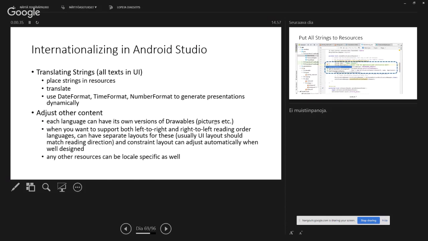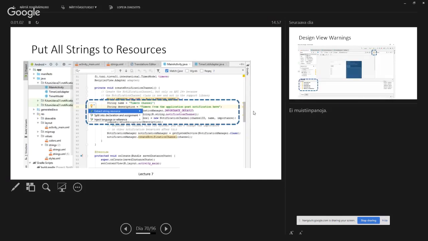Other content can be adjusted as well, so the drawables can be separate for different languages. And if you end up in the situation where you want to support languages of different reading orders, you can do that. You can have separate layouts or even have it done automatically for you. And any other resource can be locale specific as well. So put strings in resources in your code.